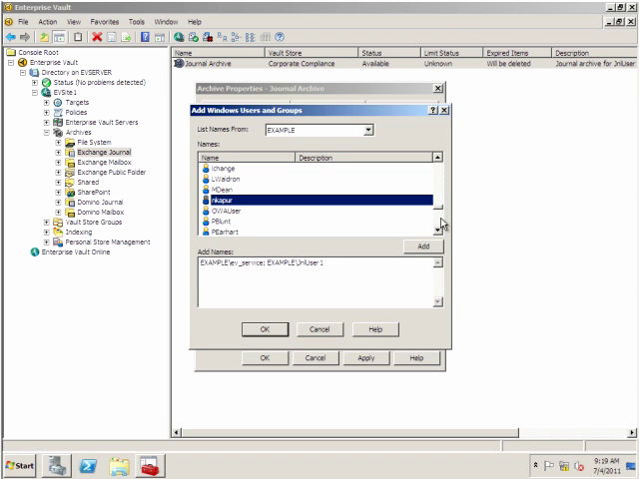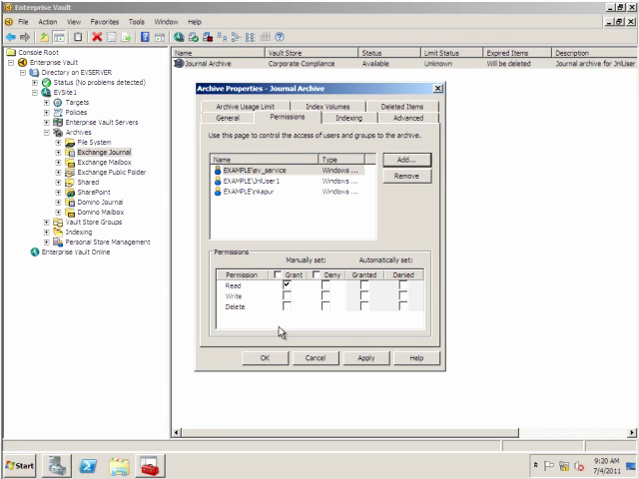And then we'll scroll down to find in Kapoor, and add in Kapoor. Then we can go ahead and click OK. Now for the permissions for the service account and our power user account, they need to have read permissions, and the journal user account needs to have read write.